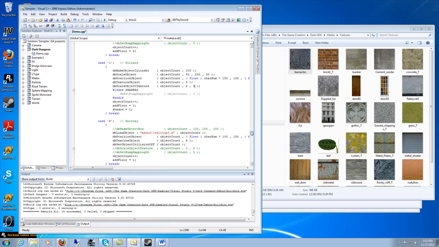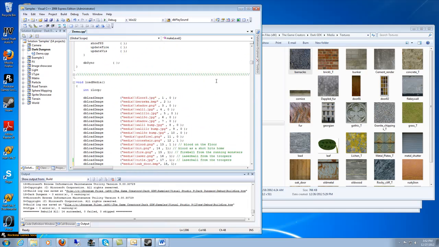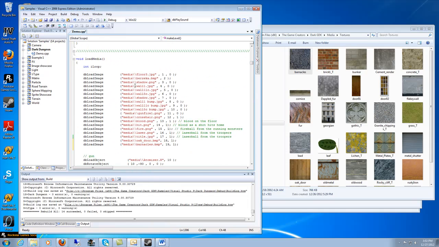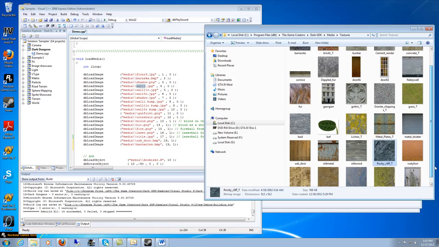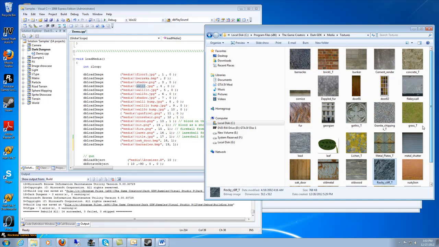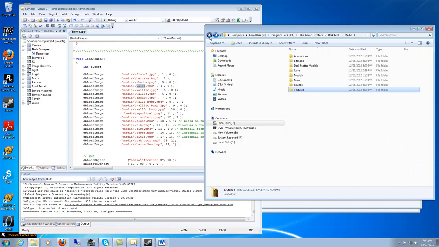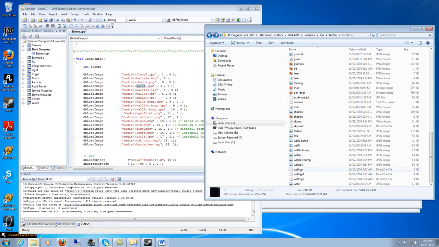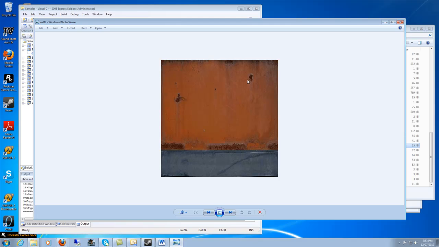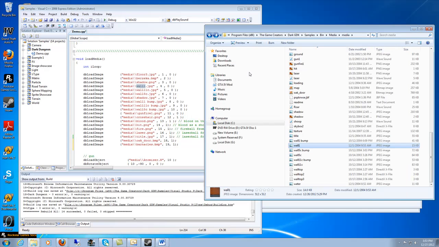Let me go back up and check and see what 4 shows, just to be safe. So 4 shows wall 1. And what does wall 1 look like? That's back here. It's in this side right here. Wall 1 is this one. Actually, that's not the one. I think it's probably 2.